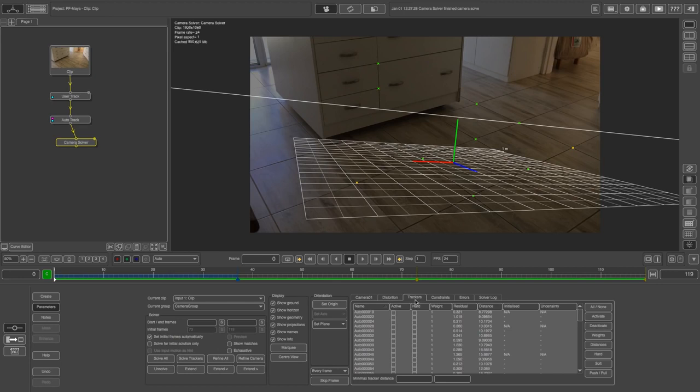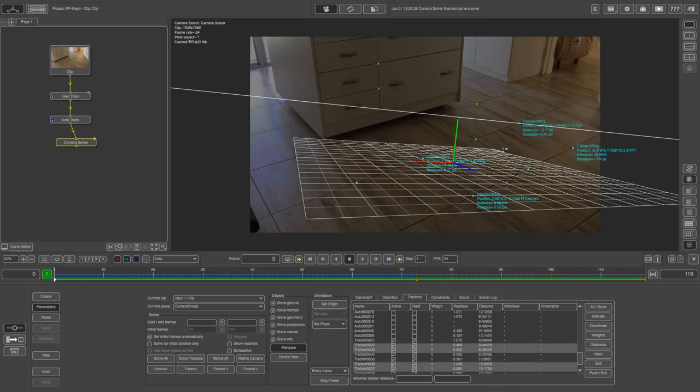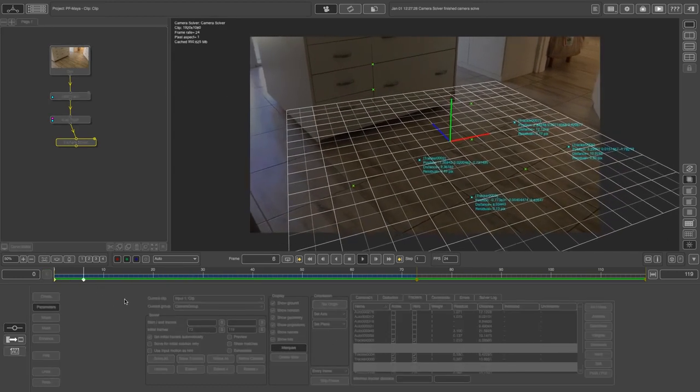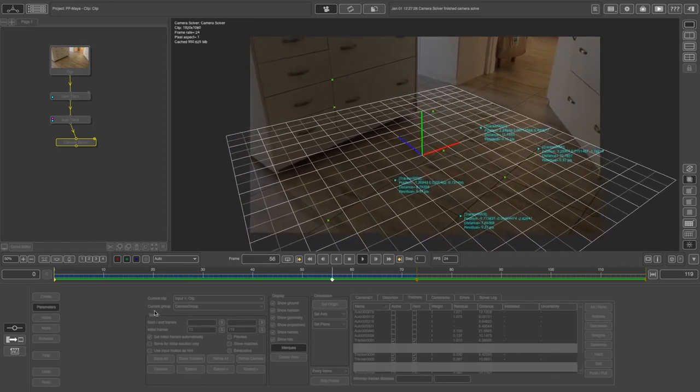Okay, and now I'm going to click on marquee, and I'm going to select 4 of these trackers. So I'm going to select this one, holding command if you're on a Mac, selecting that one. Let's select that one and that one, and then I'm going to set my plane or my grid to those 4 trackers. So here where it says set plane, I'm going to click down and then set that as my XZ plane. Alright, so now if we play through this, you can see that that grid is actually lining up quite nicely to the floor.